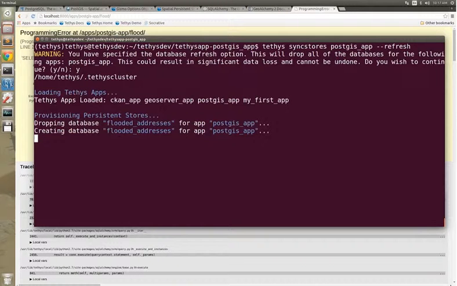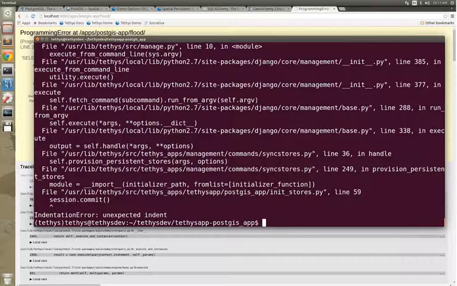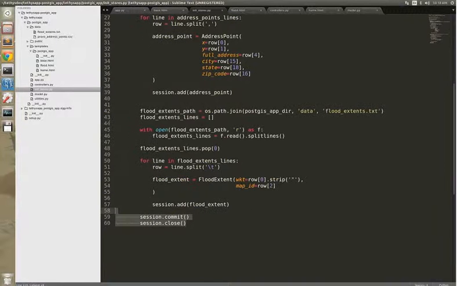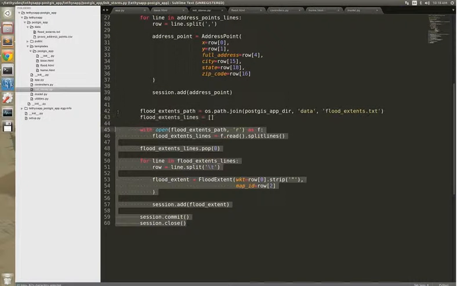Okay, and what it will do is it'll drop all the tables and create them again. Looks like we've got a typo. Unexpected indent. I wasn't careful with my spaces today. So let's go here. I knew it was gonna, yeah, see, these are all spaces.